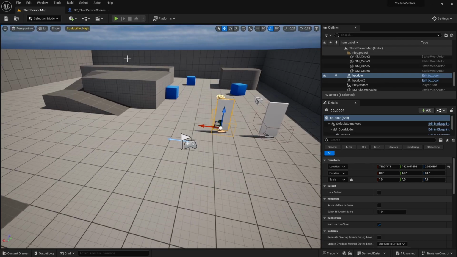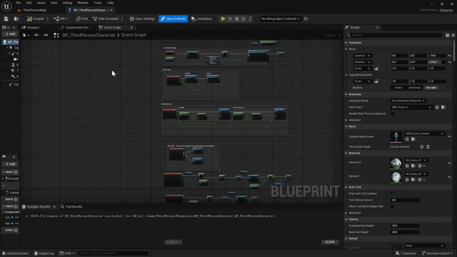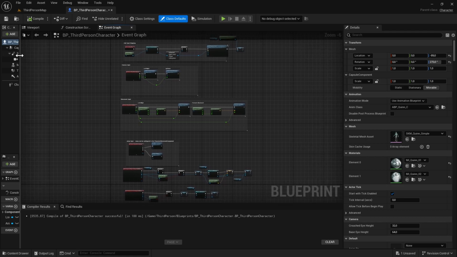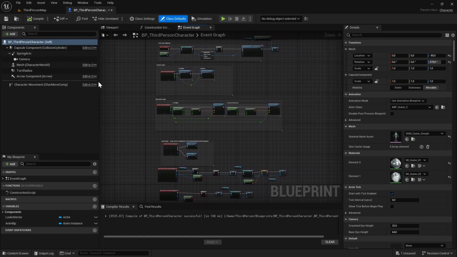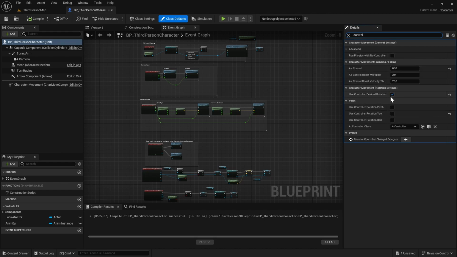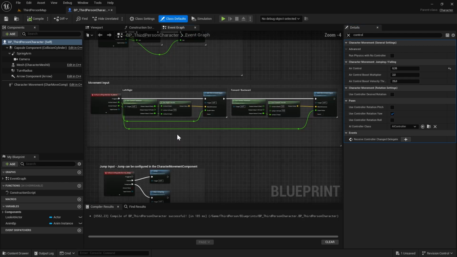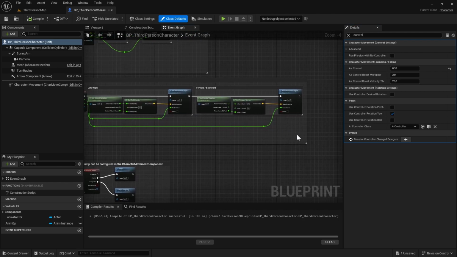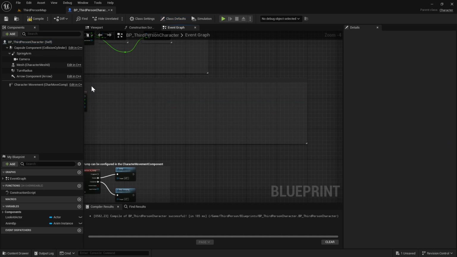To create the effect, we are first going to enable tank controls. So come into the third person character blueprint, click to see the details and search for control. Untick this desired rotation and click use controller rotation yaw. Next we can get rid of these.